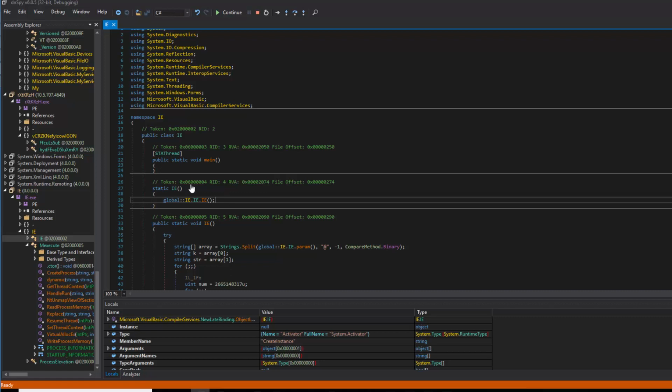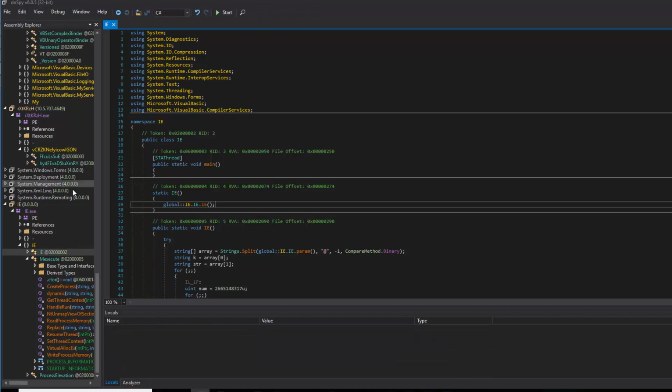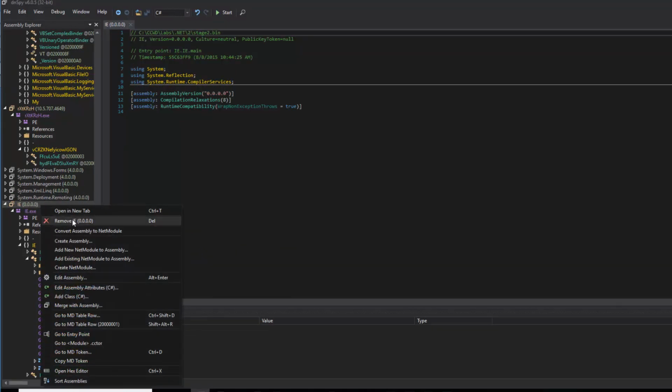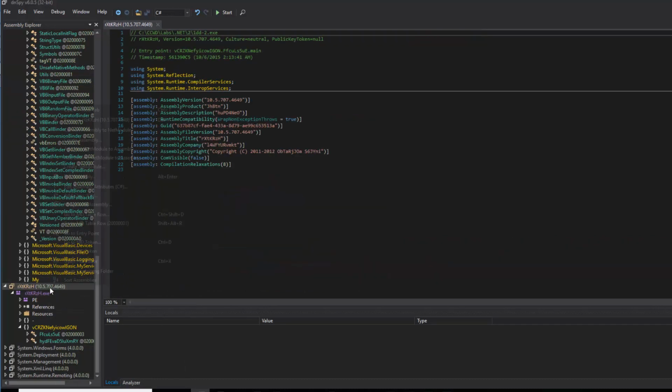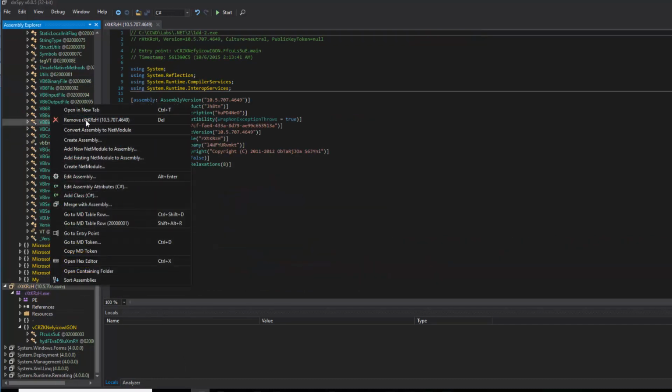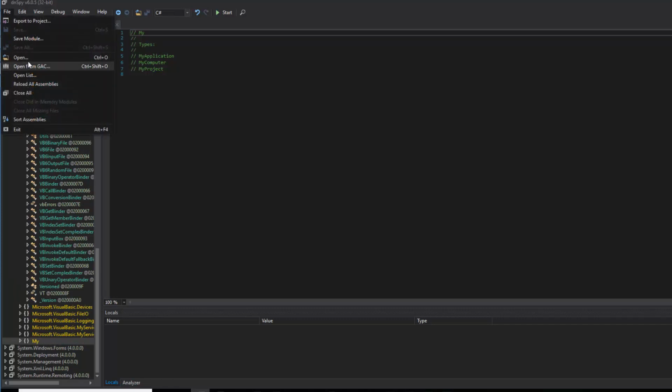Anyways, so that's pretty much it, guys. Now, what I'm gonna show you now is gonna be another way to dump the binary, okay? Which is very important also. So I'm gonna remove this guy. I'm gonna remove this guy, okay? And then I'm gonna open it again, the original one, okay?